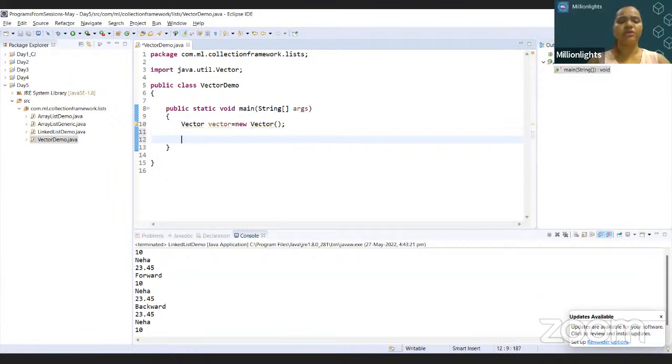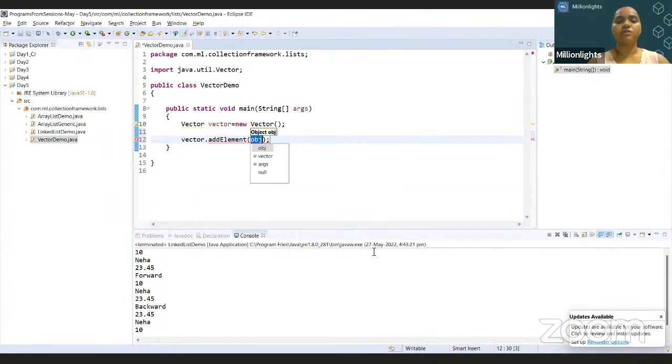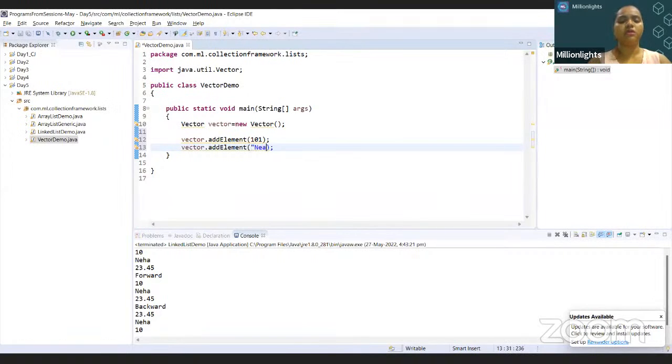So what we can do here is we can do the same thing, right? We can have vector dot addElement. Instead of that, I can go for element. It is going to add the object. Let's say I'm adding 101. Then I'm adding vector dot addElement, say this is for the name. The same thing. Okay, I'm not making any changes in here. It is the same thing, just to understand how things work.